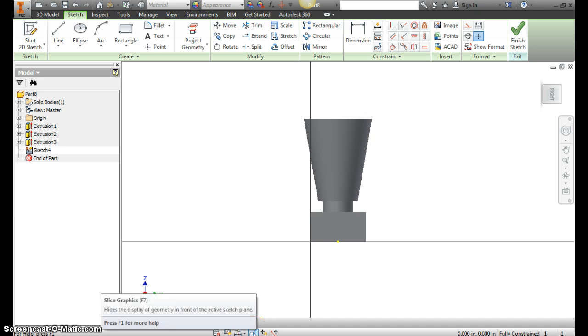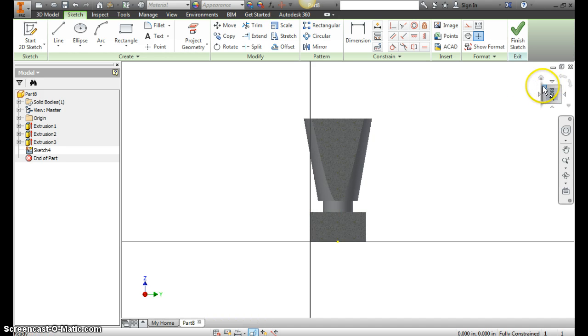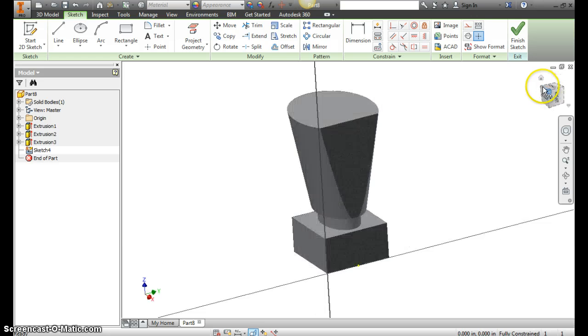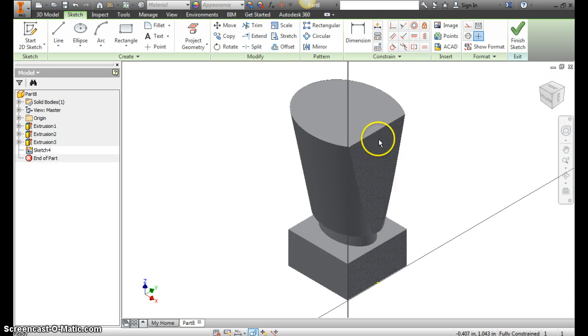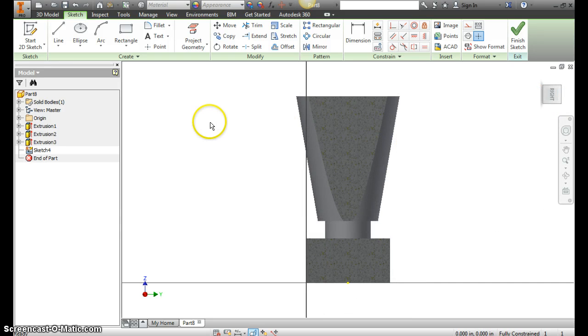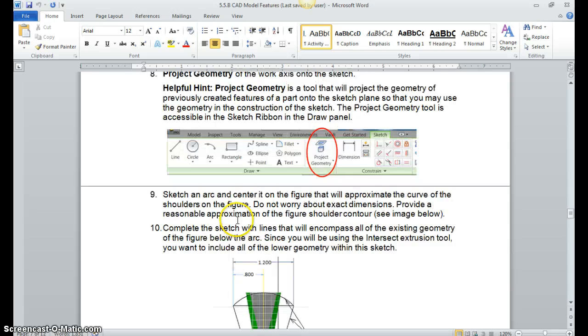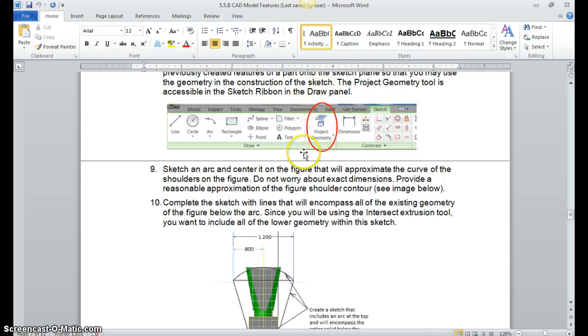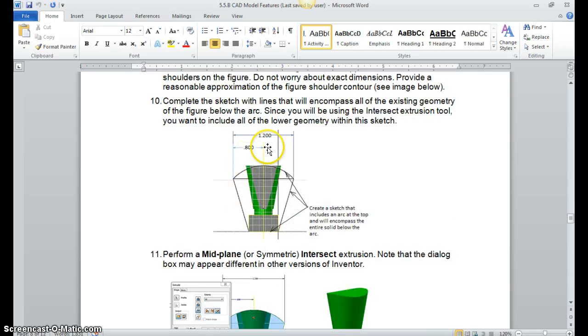It's called Slice Graphics. What Slice Graphics does, real quickly, you can see, is it removes everything in the material world in between you and the graphics. So all that material that was in front of me, between me and my sketch plane, has disappeared. So I'm going to then project geometry of this rectangular base, and they say to go ahead and use, oh, there's a project geometry. They give us some dimensions here of 0.8 to the left.